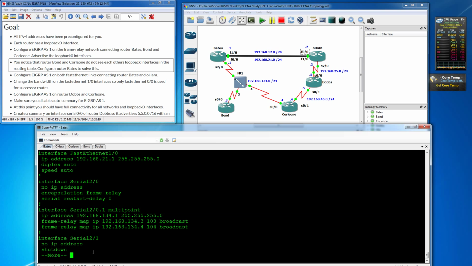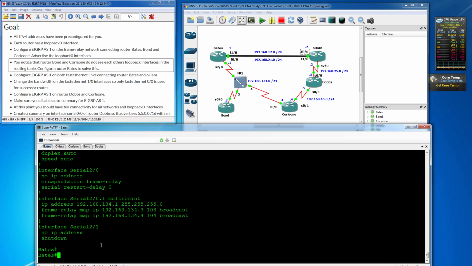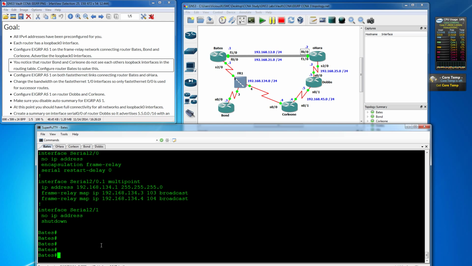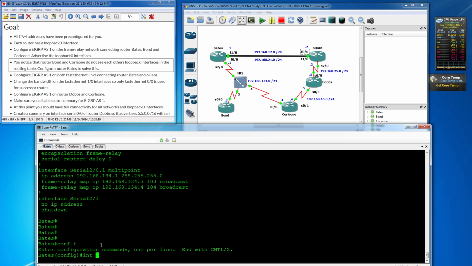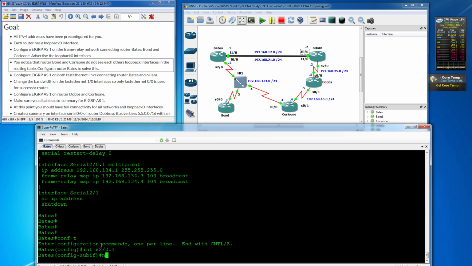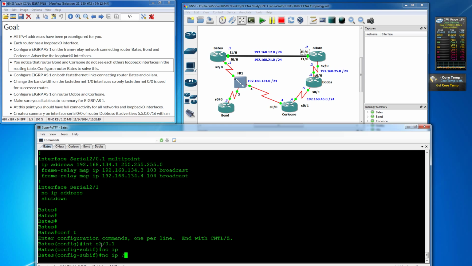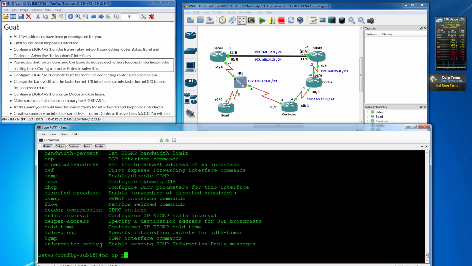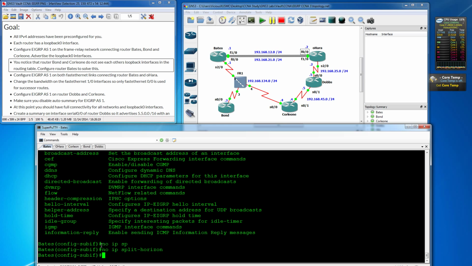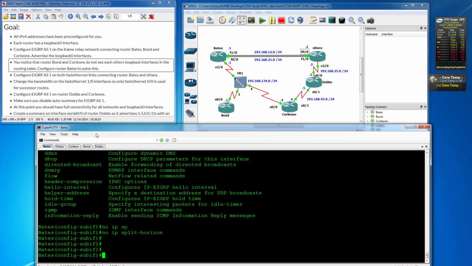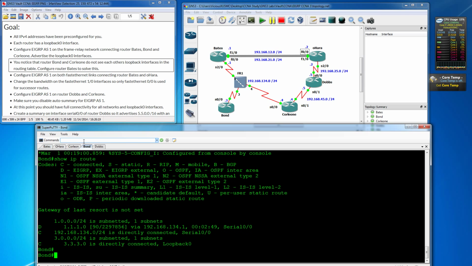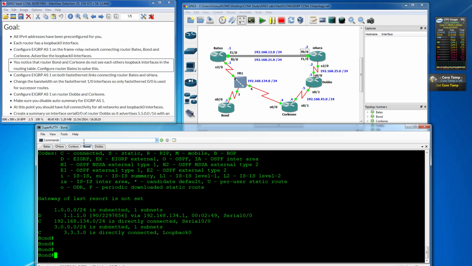Or in this case, the last resort is to turn off the split horizon. So we're going to go into that interface. We'll go interface serial 0.1 and no IP split horizon. So as soon as we take that off, if we go back to Bond, it should update fairly quickly. Let's look at that routing table again.